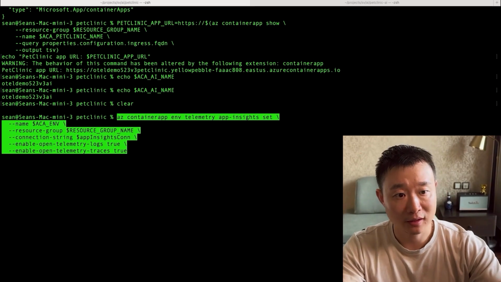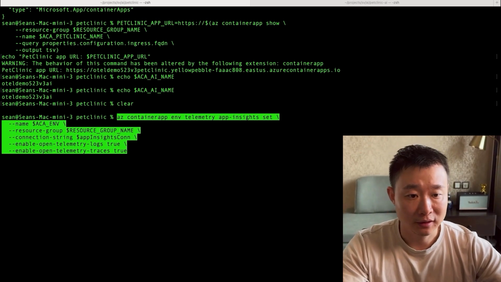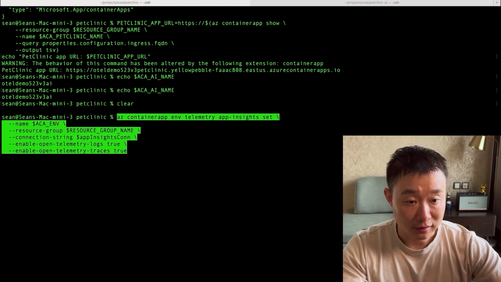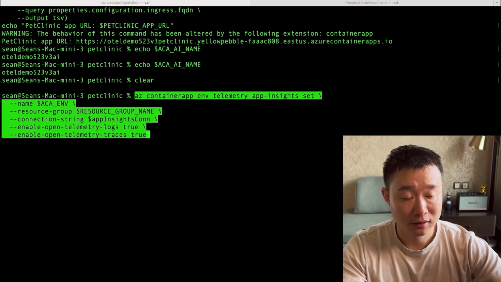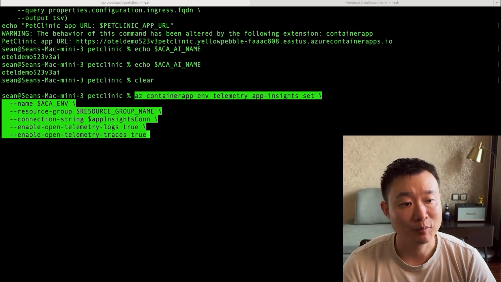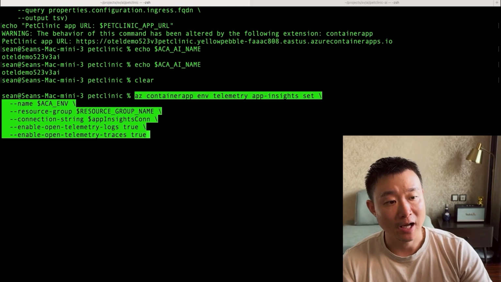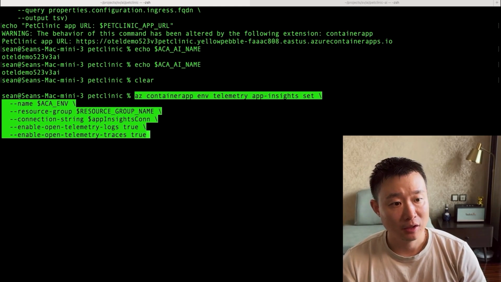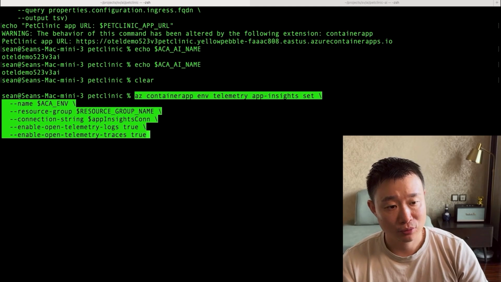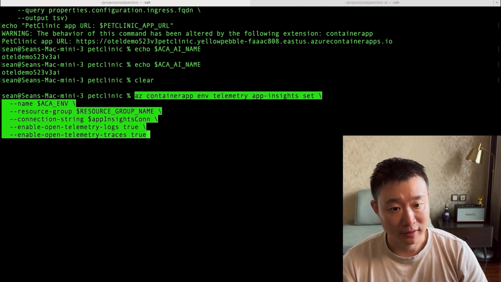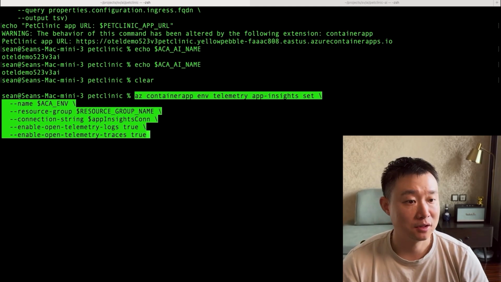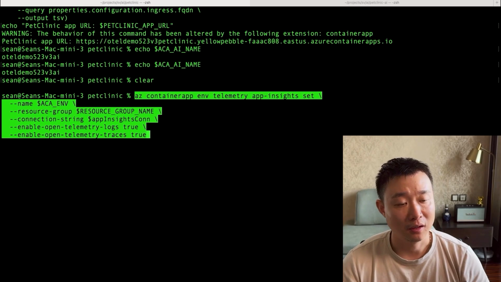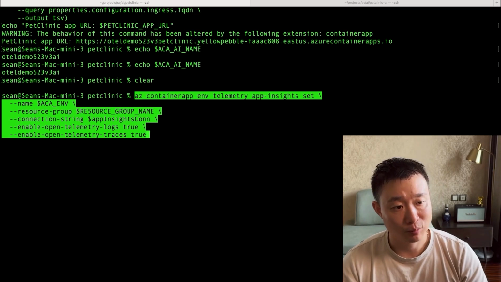Here I've already got the command up. Let me increrase the font size a little bit. The command is az containerapp env telemetry app-insights. In this case, I'm going to use App Insights as my OpenTelemetry backend to receive and display data. You can also use this with Datadog or other OpenTelemetry-compatible backends.